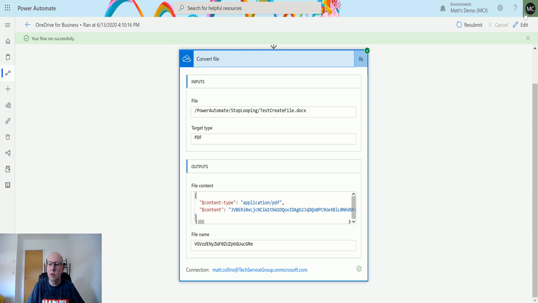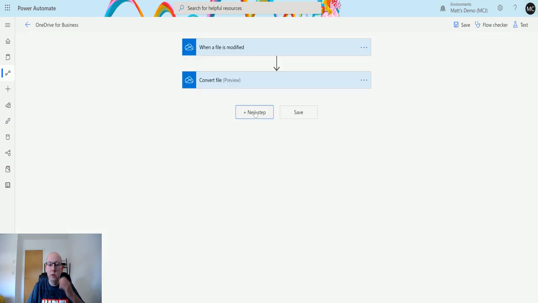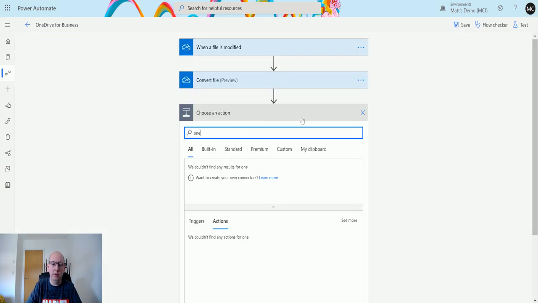So what we're going to do is click on Edit. We're going to click on New Step. We're going to go back to OneDrive for Business.